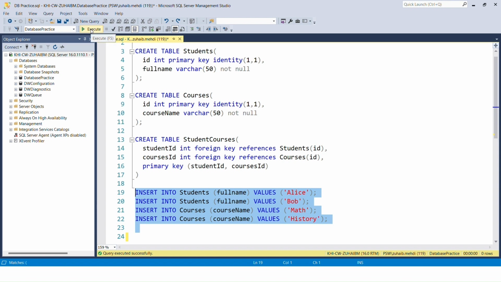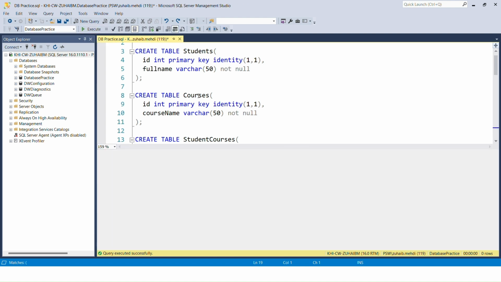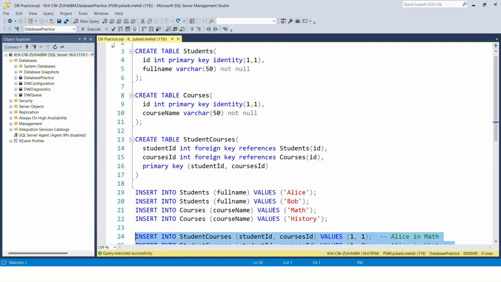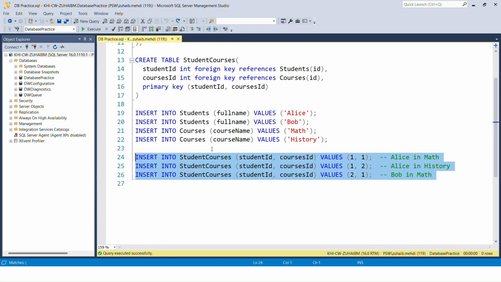This code inserts sample data into the students, courses, and StudentCourses tables. Note how the StudentCourses table uses the foreign key relationship to link students to their enrolled courses.